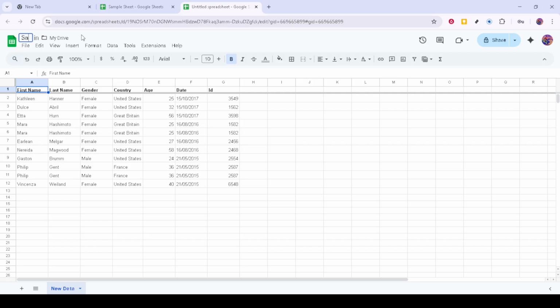Now, it's time to actually share the sheet with your desired recipients. Navigate to the top right corner of the screen, where you'll find the Share button. Click on it, and you'll see a new window appear. In this window, type the email address of the people you would like to share the spreadsheet with.